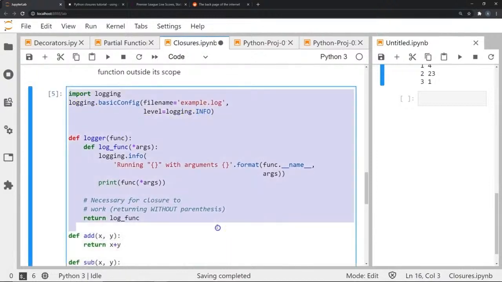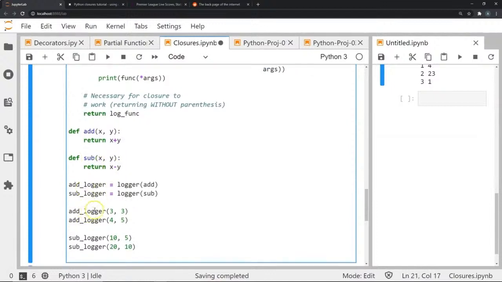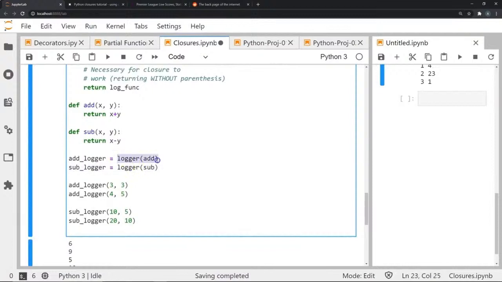So now let's look at this code. Don't worry about what's going on here. Just know that what we are doing here is we have two functions which we defined called add, which will return x plus y, and the subtract function, which will subtract x and y. So now we're going to execute these. We're going to execute the add over here and store it in add logger, and we're going to execute the subtract function and store it in sublogger.